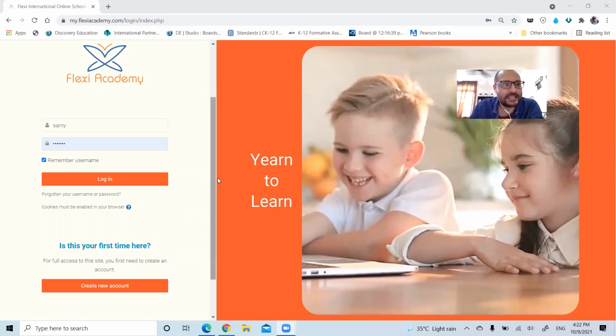And today's session is a quick orientation on how to use your account as students, and how to go through your lessons, and how to provide your assignments, and how to log into your quizzes. All these things are going to be discussed today with this orientation.